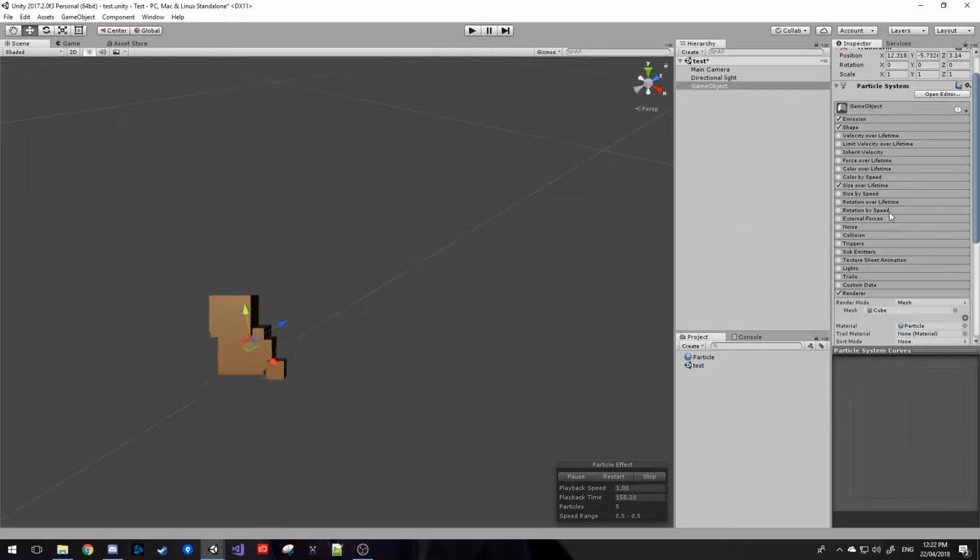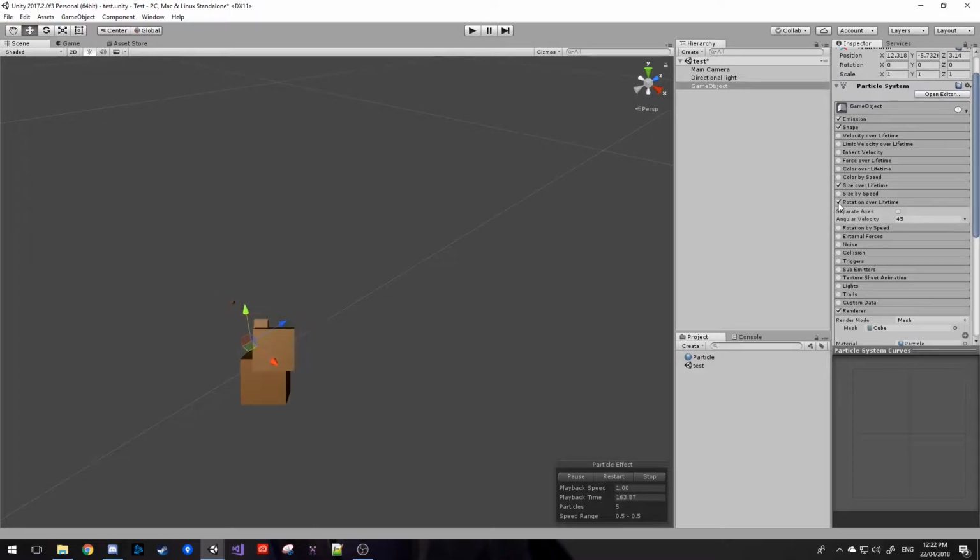Alright, one other thing that I really like is this rotation over lifetime. If you click it in, the particles themselves will individually rotate. I like to crank this up and it looks really cool. It looks like these little particles are flicking and spinning. And the other one that I really like is this rotation by speed. This really adds some cool effects, and I think I might be implementing that setting into the particle effect that I did make.